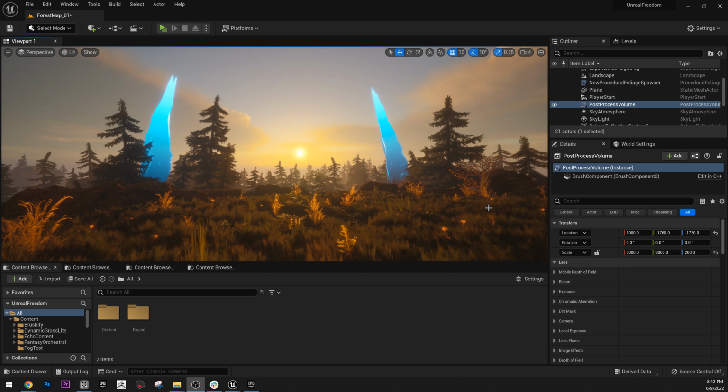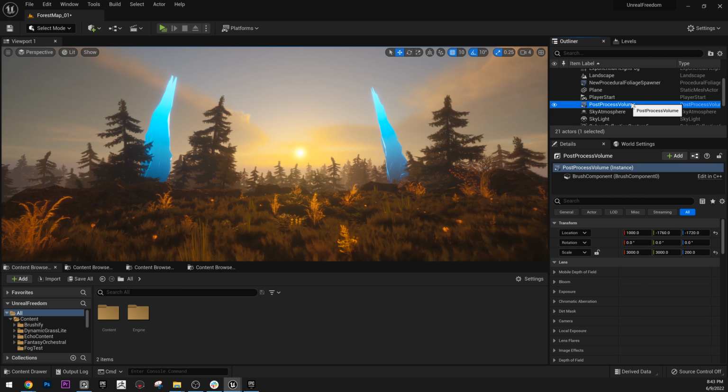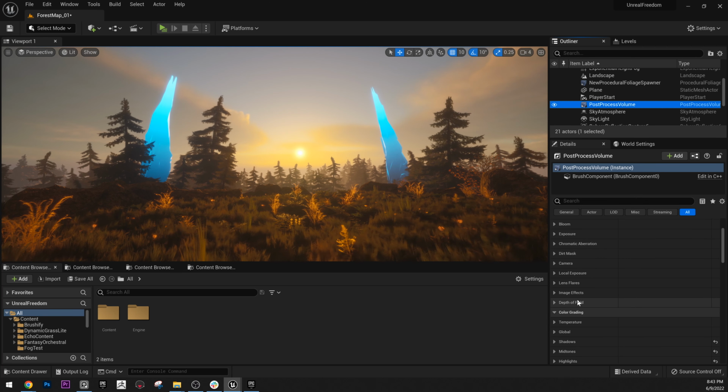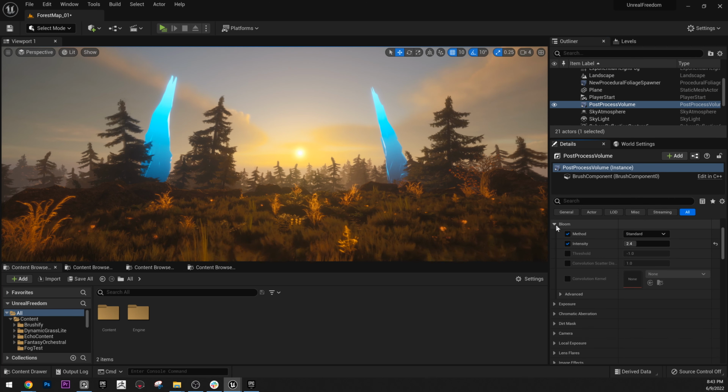So what is a post-process volume? A post-process volume is basically a cube, a volume that when entered applies post-process effects. These are effects that you can find in Photoshop, some of them, and it actually applies them to your game. So in this level that I have here, I have already pasted a post-process volume, and I have set it up.